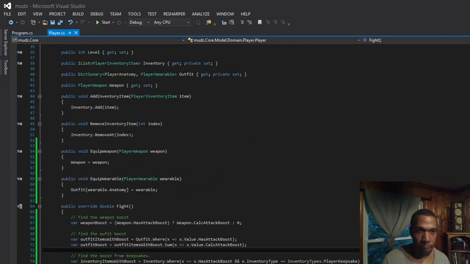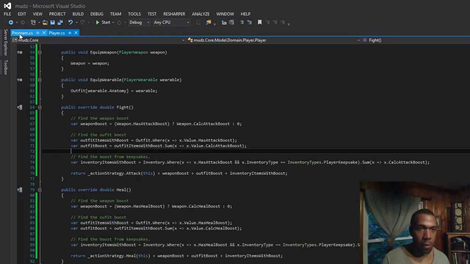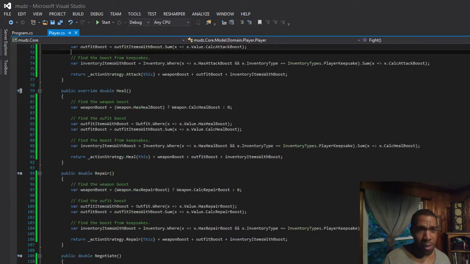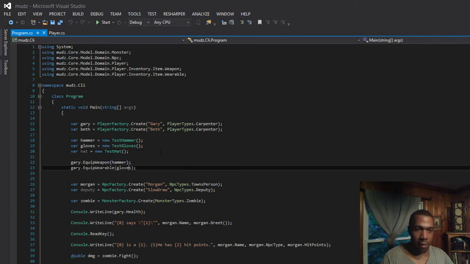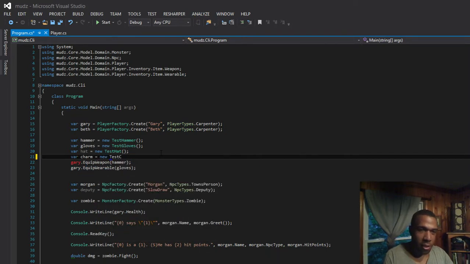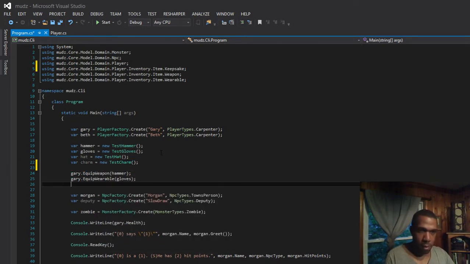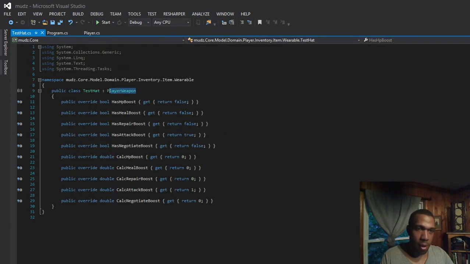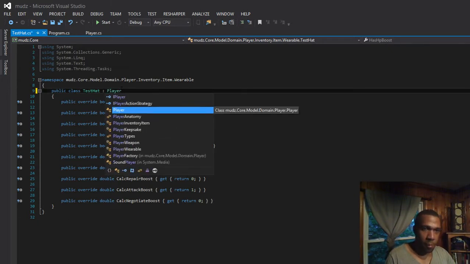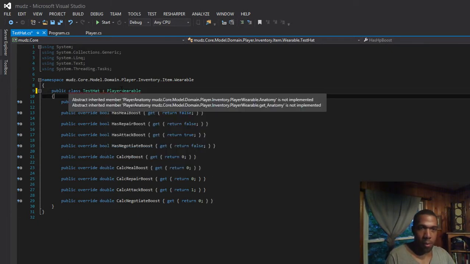All right. So we also, actually we don't need anything else. We have the ability to add something to our inventory. So we have a hat. Var charm is equal to new test charm. We are buffing Gary out. Equip wearable. Hat. Oops. Test hat, test hat. Where'd you go? You are not a weapon anymore. You are a player. Wearable.